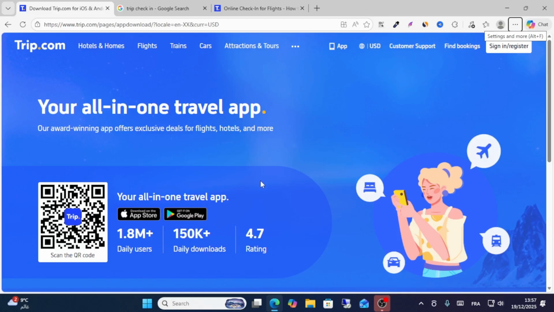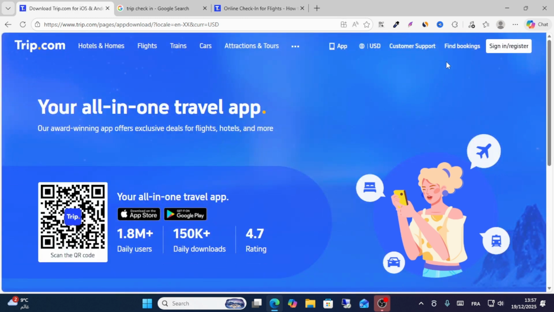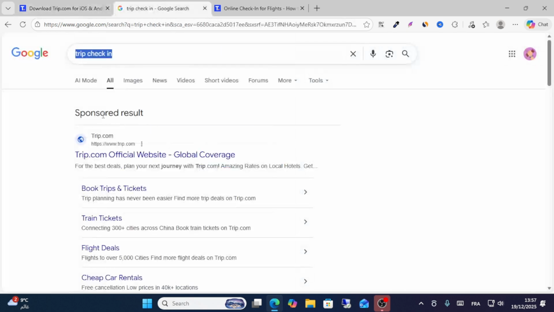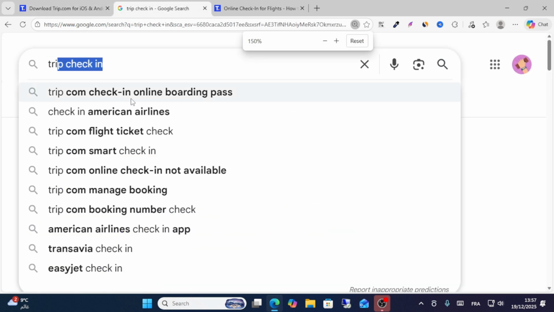I will show you how to check in online in Trip.com. Basically, this is an easy step you can do. First, you can use the app or the web device. Just click sign in, download this app and then sign in to your account, or you can go to the Trip check-in option.